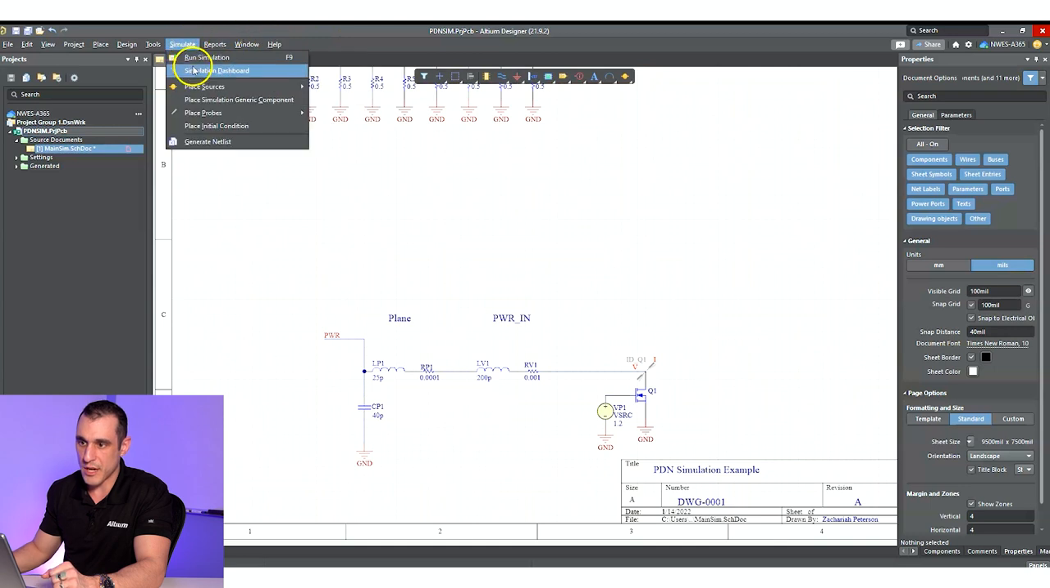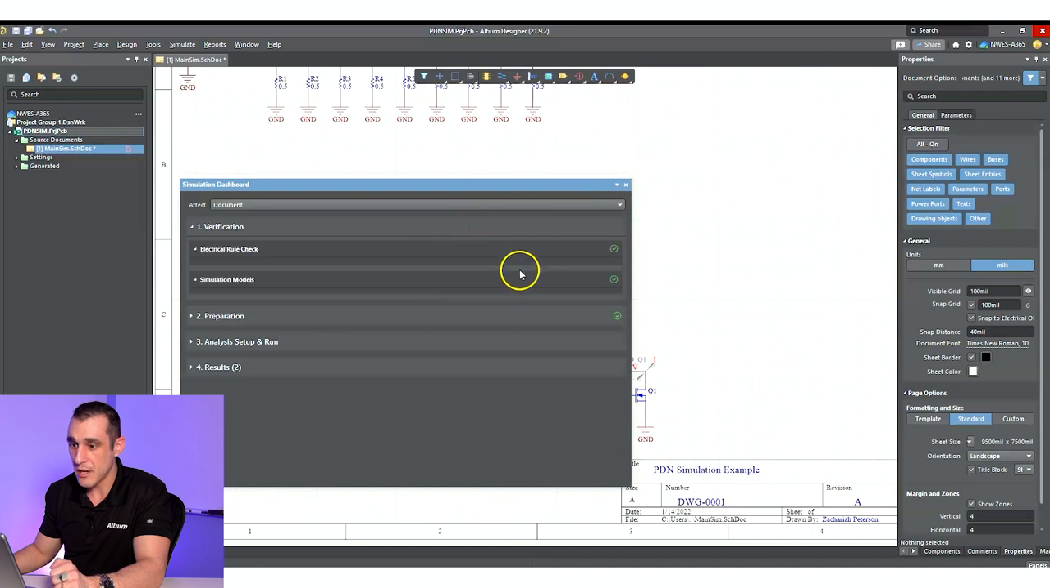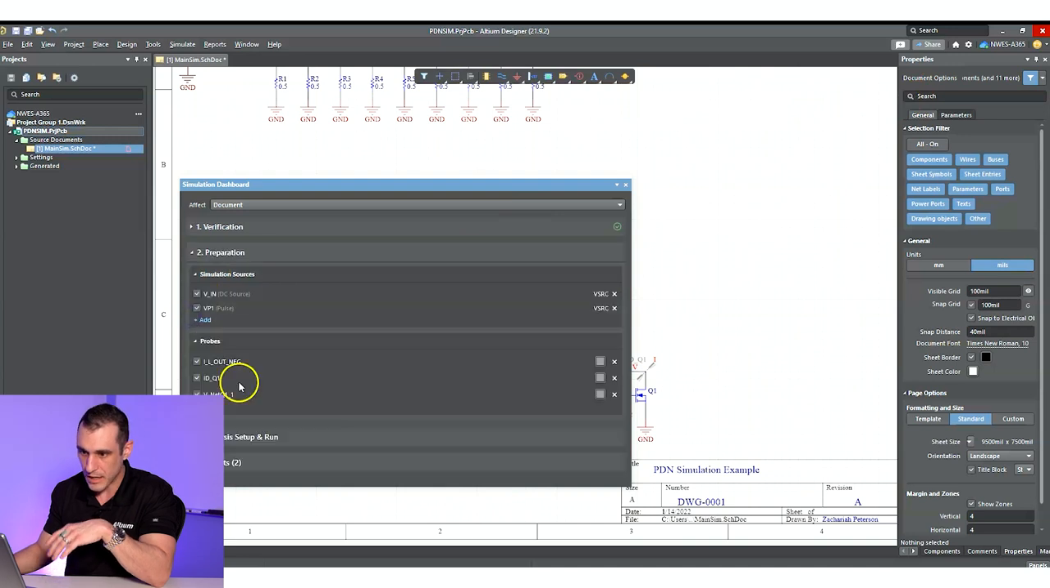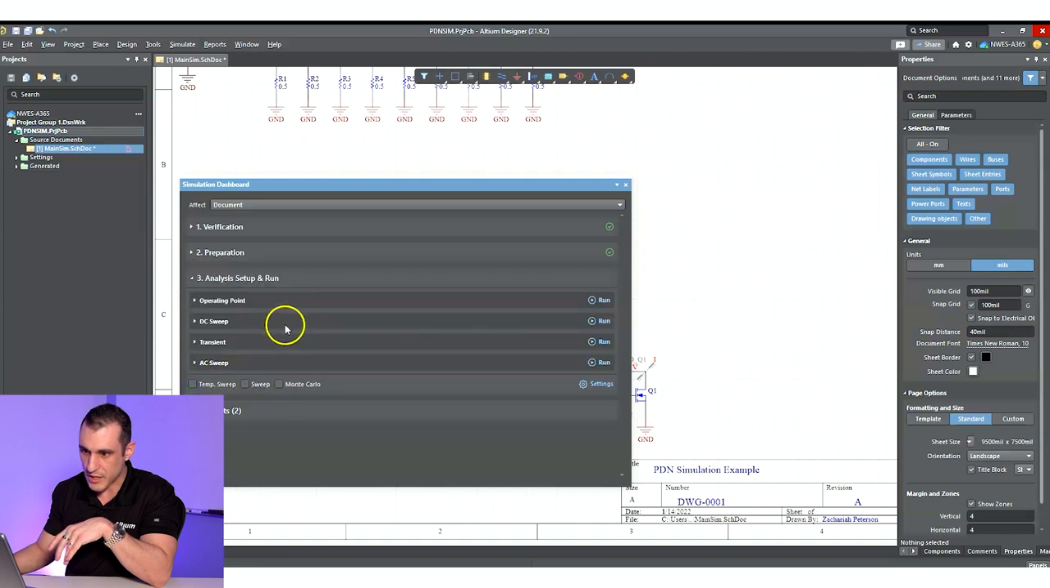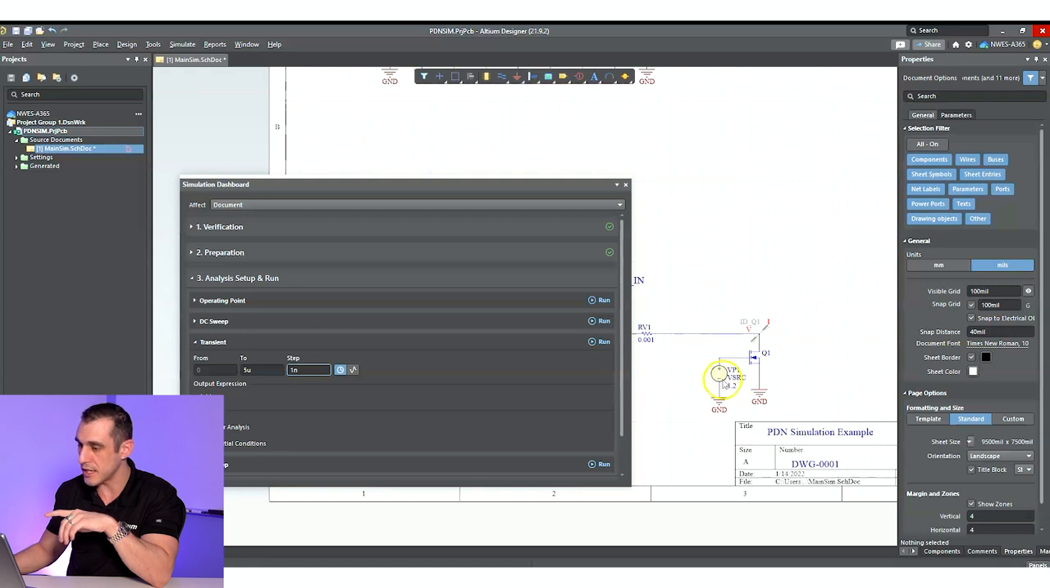Then what we wanna do is bring up the simulation dashboard and start verification. Of course, all of this comes from the simulation library, so you know it'll all pass simulation verification. And then we have some probes here, and then we want to enable some analyses. So on this transient analysis, it's set to go to 5 microseconds. That's fine. You could set it for longer or shorter if you want. Just remember that the period here for our pulse on Q1 is 1 microsecond, so this will capture 5 pulses. The step size will be important later.